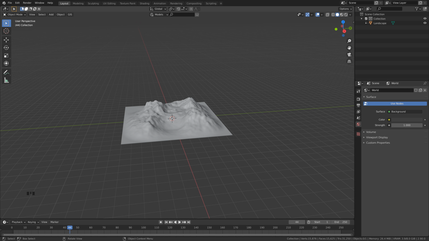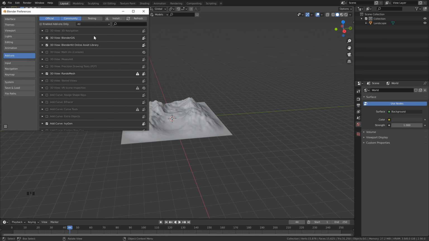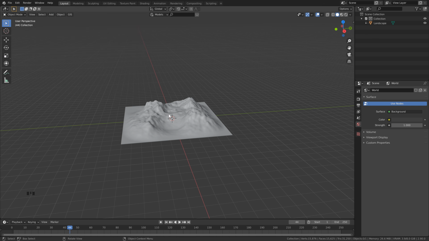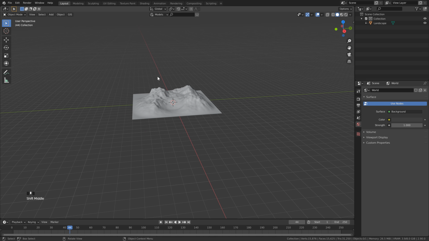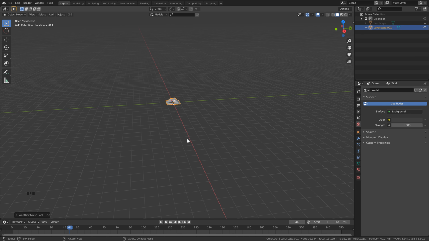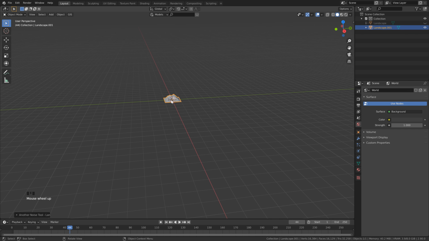Or if you'd like to create your own, just go up to Edit, Preferences, go to Add-ons, and if you search for Landscape, just make sure that this is selected and turned on. We will be using this later in the tutorial, but if you wanted to use it, I'll just hide mine here. We can hit Shift A, and if you go to Mesh, you can click Landscape, and you'll see that it makes this tiny little piece of land here.